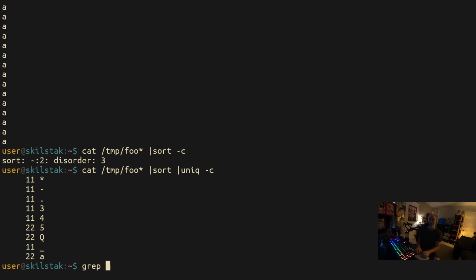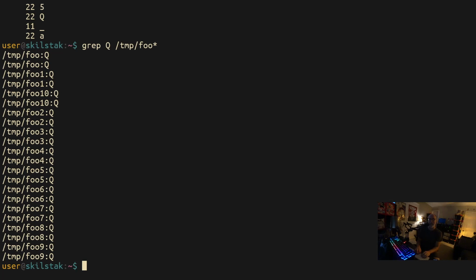Let's grep all of the capital Q's out of everything in temp. Let's grep them all out. Because we have multiple files, grep will actually put the file name in front. You can tell it not to do that. But so we have a bunch of things there.